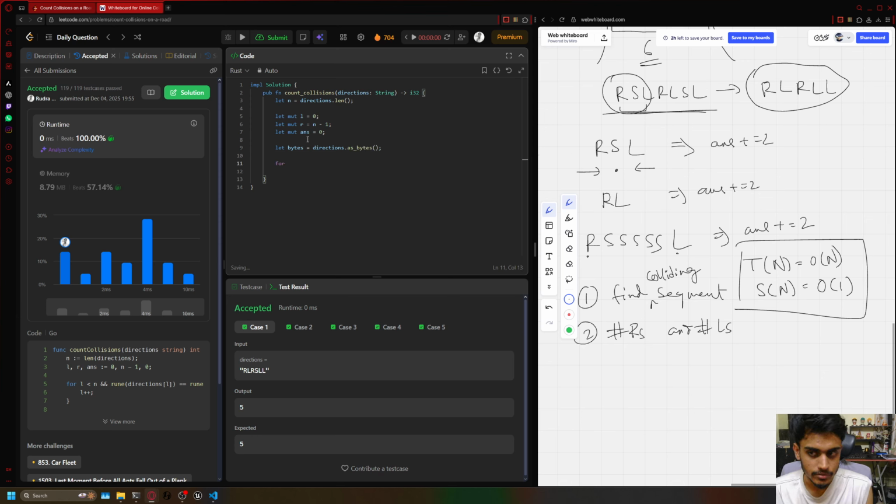Now I'll be first trimming off the first consecutive L's, so for that I can use a while loop here. Yep, while L is less than R and directions of L is equal to the byte representation of L, then I'll be incrementing my L as plus equal to 1. Then similarly for R greater than or equal to 0 and directions of R equal to b of R, okay, so I will be decrementing R. Then after that I'll be getting the endpoints for my segment, so I'll be iterating over these. So I in range L to R.